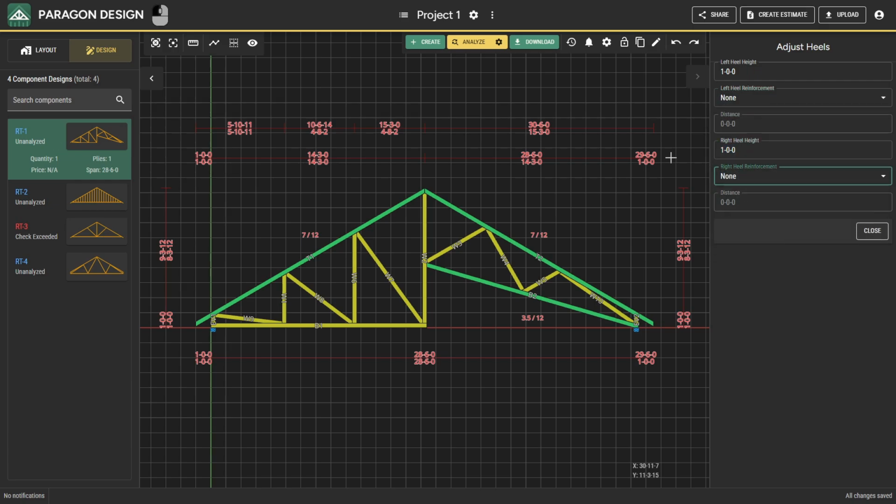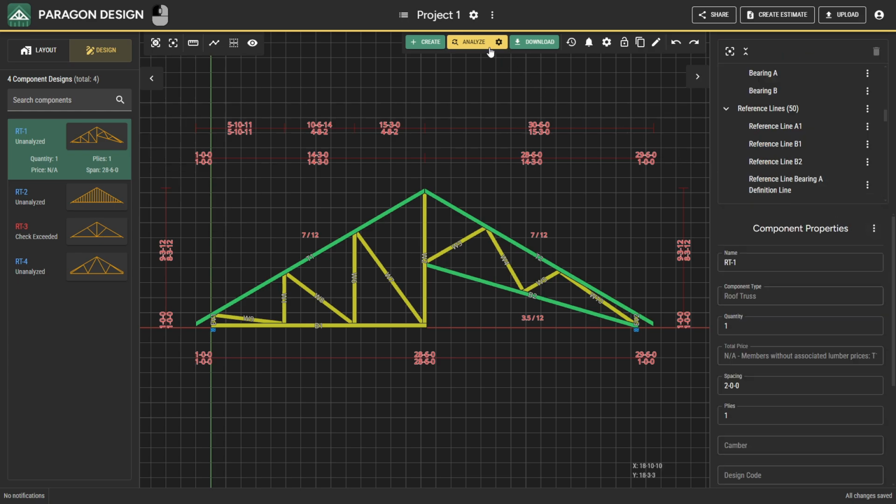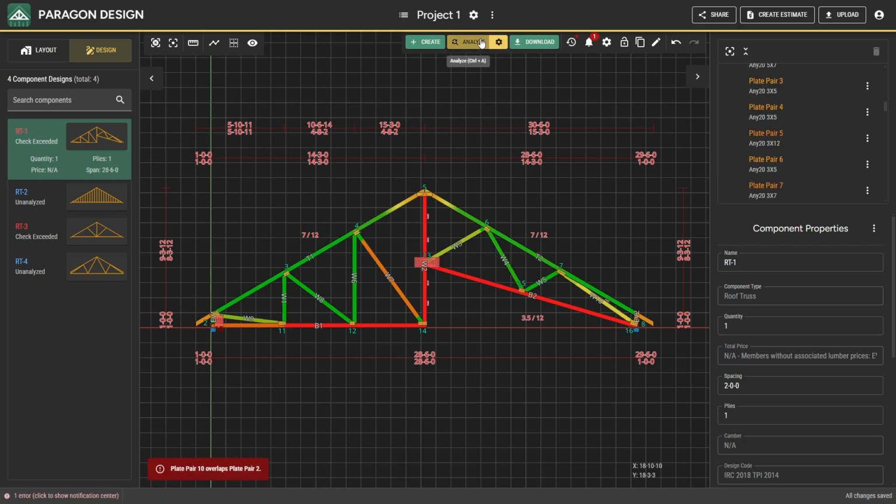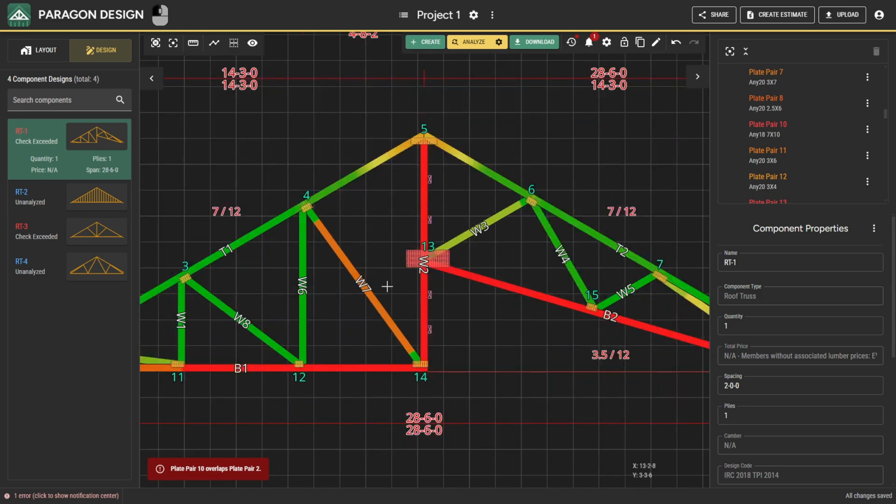Now that we have finished editing this component, let's move on to the analysis. The result showed that the truss exceeded the design limits. To diagnose the issue, check the same lists here to identify any members or plates that are over capacity, or use the scene's visualization colors to locate problem areas. In this case, the middle section appears to be the issue, so let's add a K-web in this area.